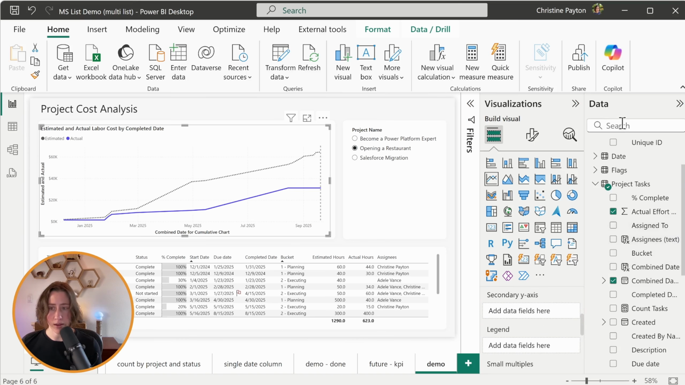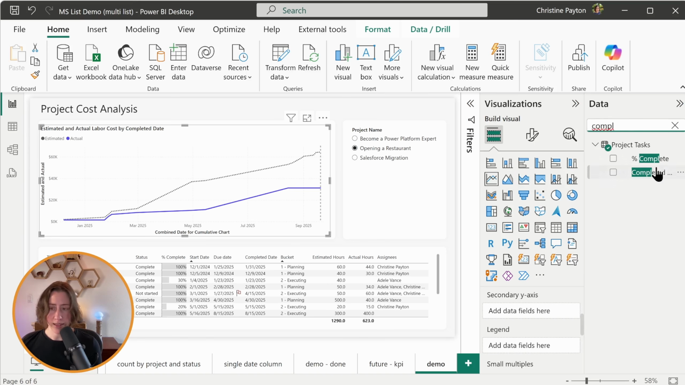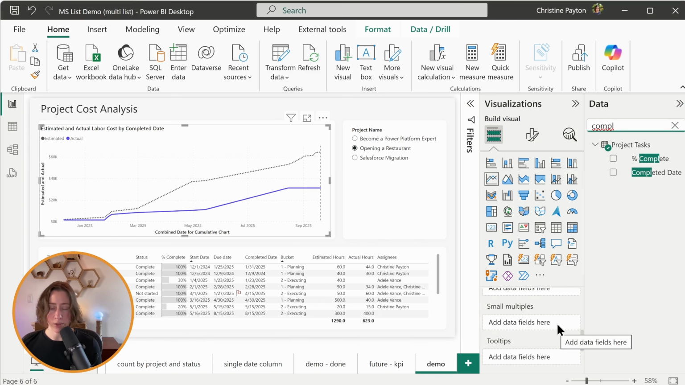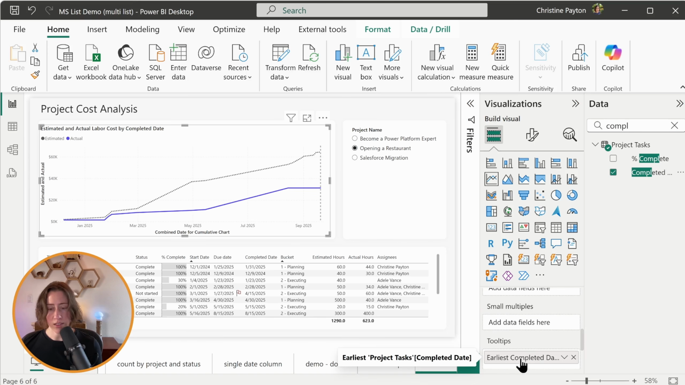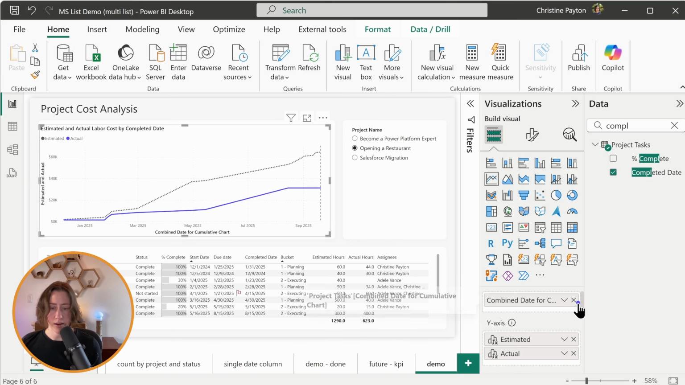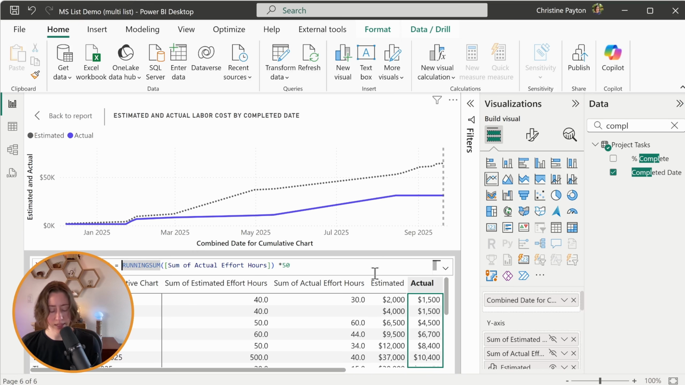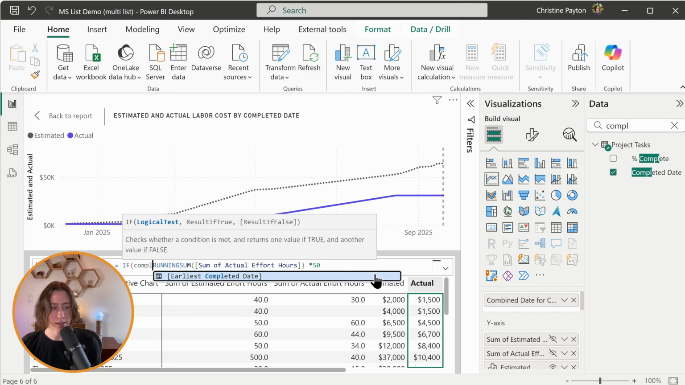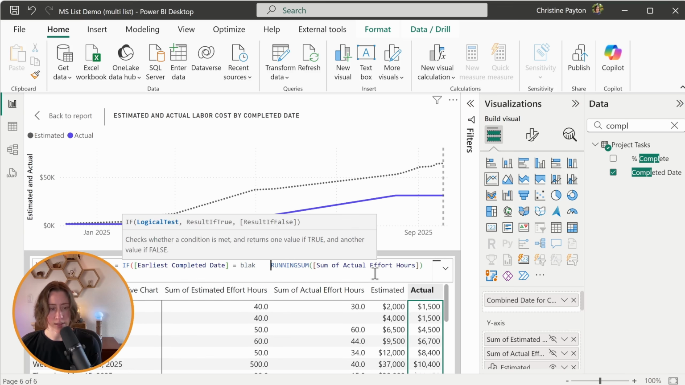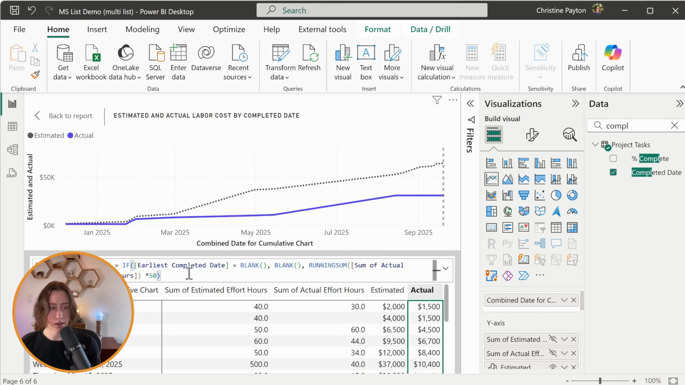So I'm going to put in the Completed Date. If I drop the Completed Date anywhere in here, we'll be able to use it. I'm going to put it in the tooltips, but you could put it wherever you like. It's going to default to trying to summarize it to Earliest, and that's actually fine here. But then if we edit our actuals line, we can put an if statement here. We can say if the Completed Date equals blank, then comma, return blank. And then another comma, otherwise return the running sum calculation, and close our parentheses there.